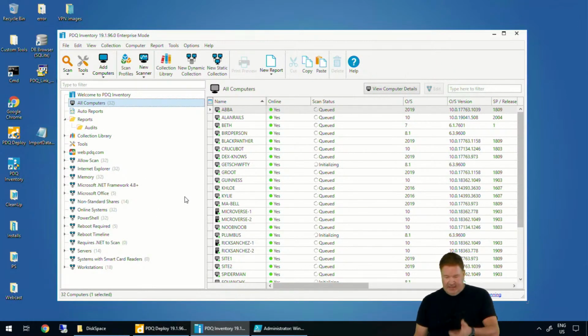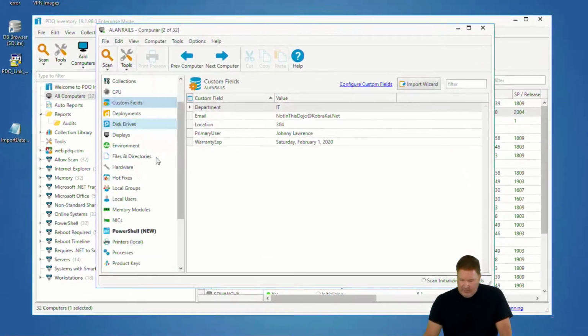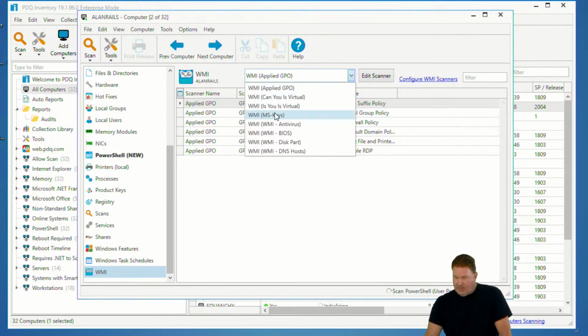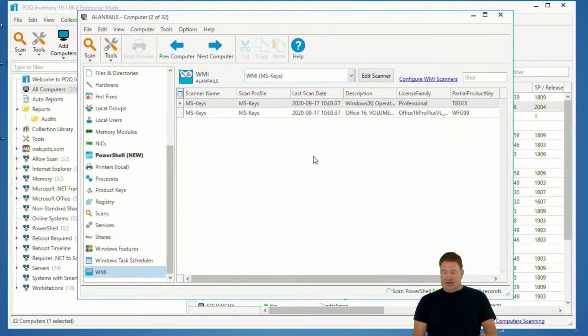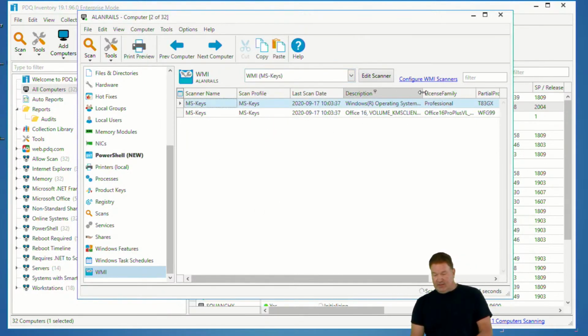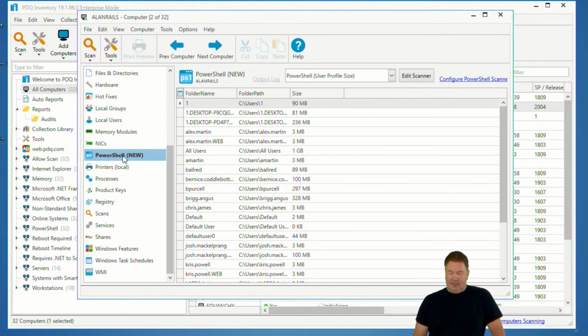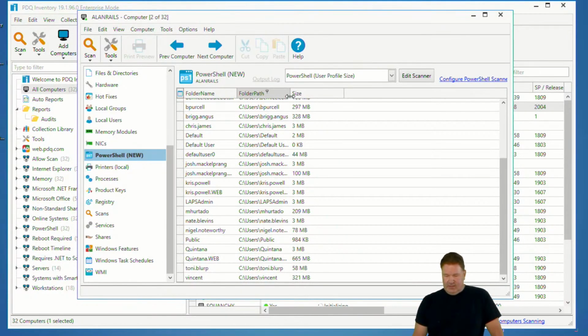Now, to find that data, we're going to go to the WMI first. We'll just open Allen Rails. We'll go down to our WMI queries, and we'll grab our Microsoft keys. And you'll notice I've got two on Allen Rails. I've got the Windows operating system key and then the Office 16 key, which is really what I wanted to see. And then under PowerShell, I'm assuming this is probably done at this point. User profile size, look at all the people who have logged into Allen Rails.